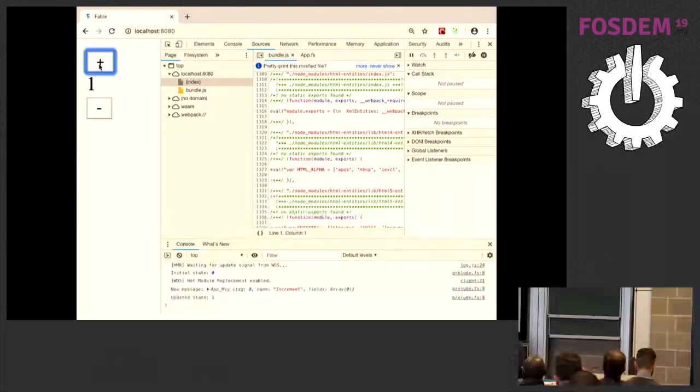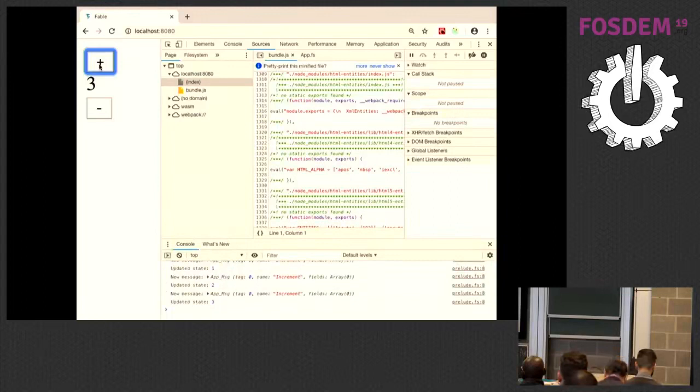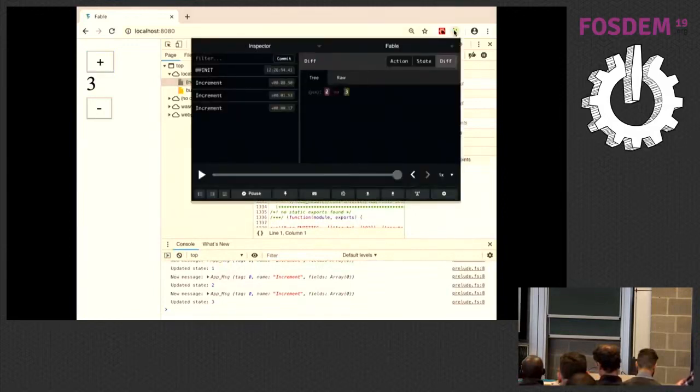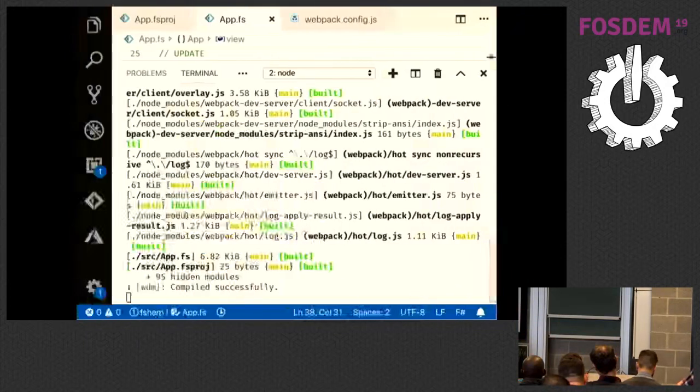So when I press +1, first of all, we have some kind of built-in default logger, so it's showing what messages are happening and what the new state is. But what's also important is that it integrates with the Redux Chrome tools, so you have all this default tooling that you use for building your Redux applications, for your Elmish applications. And I have no time.